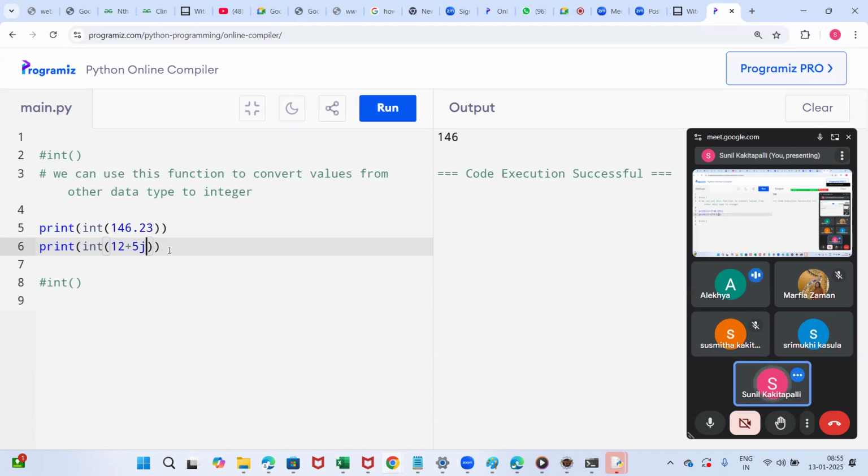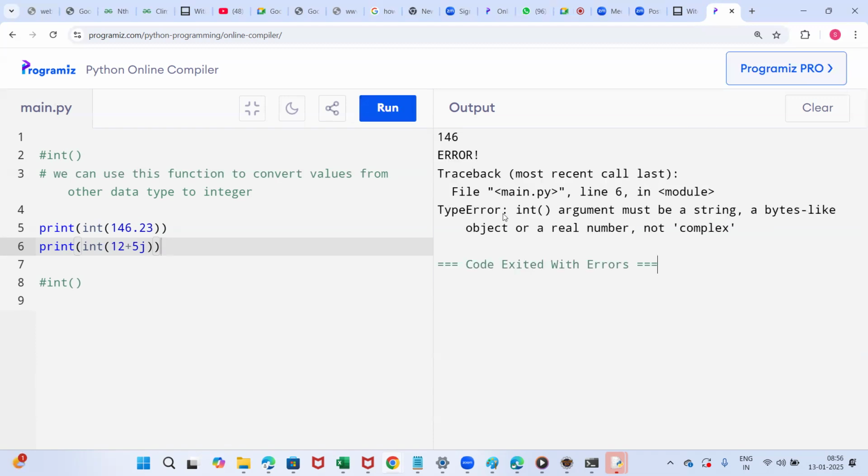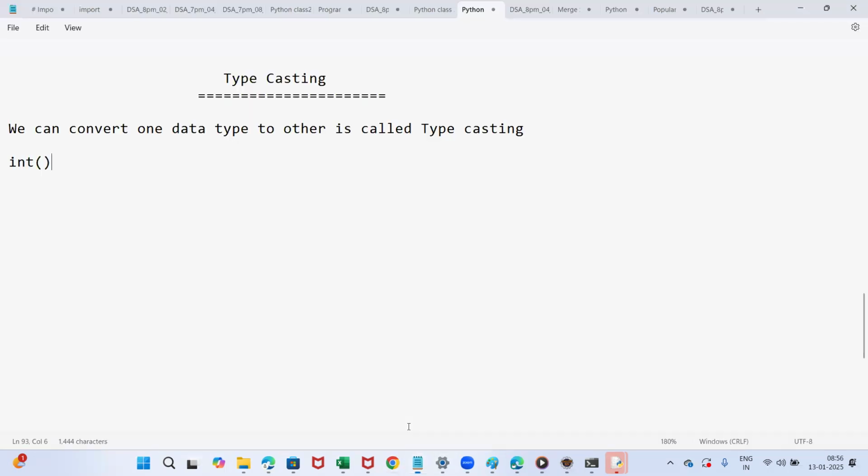Okay. This is a compilation error. The error is a type error. See, guys, you can see here type error: int() argument must be a string, a bytes-like object or a real number, but not a complex number. Okay, you got it right. Please keep this point in mind. From complex to int it is not possible.